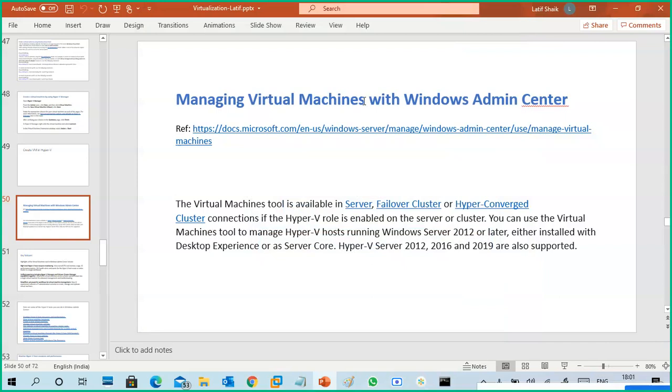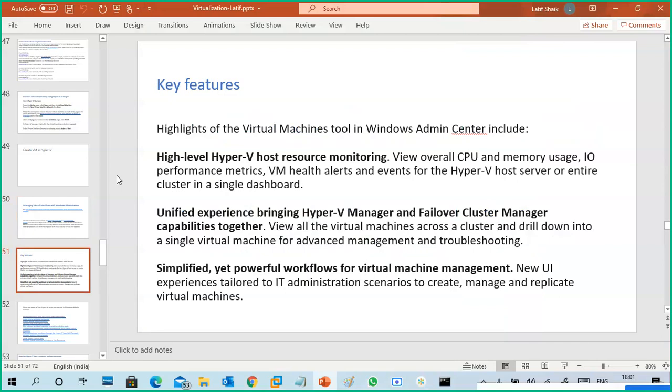Okay, so yesterday we installed Windows Admin Center in our PC. Here are its key features: high level Hyper-V host resource monitoring, so we can monitor what virtual machines are running in your Hyper-V and what the resource consumption is. A unified experience brings Hyper-V management and failover cluster managing capabilities, and a simplified yet powerful workflow for virtual machine management.